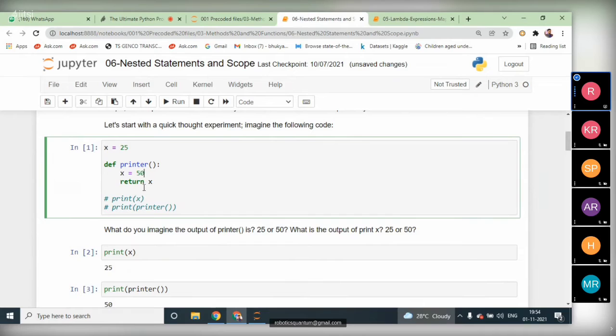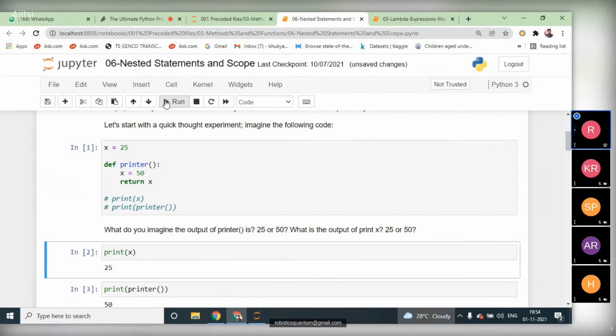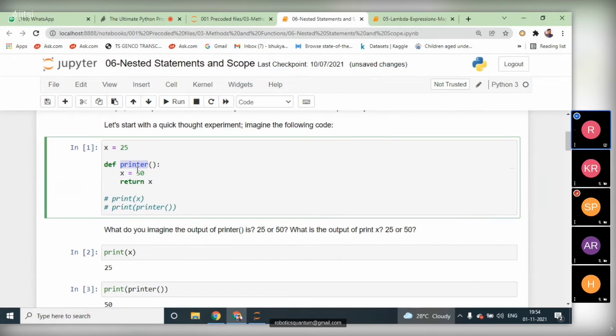When we run this in general, if you try to print, it will print 25. When we call the printer function, only then will this statement be executed. So that means the scope of the variable x in the printer function is only within this function. Scope means life. This x variable will be defined or used only when we call this printer function.